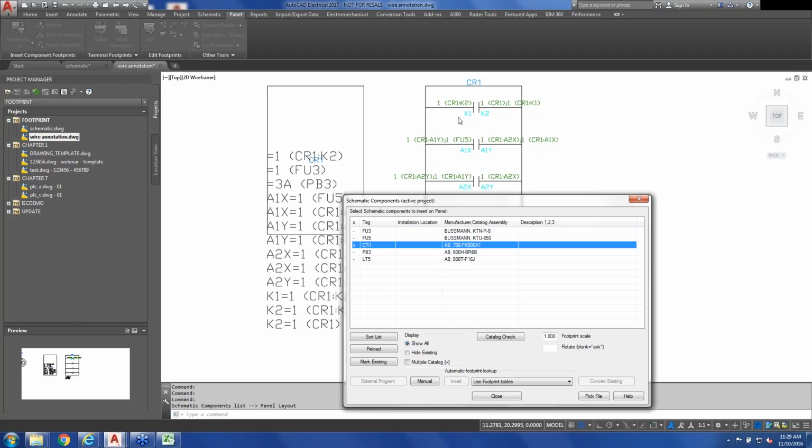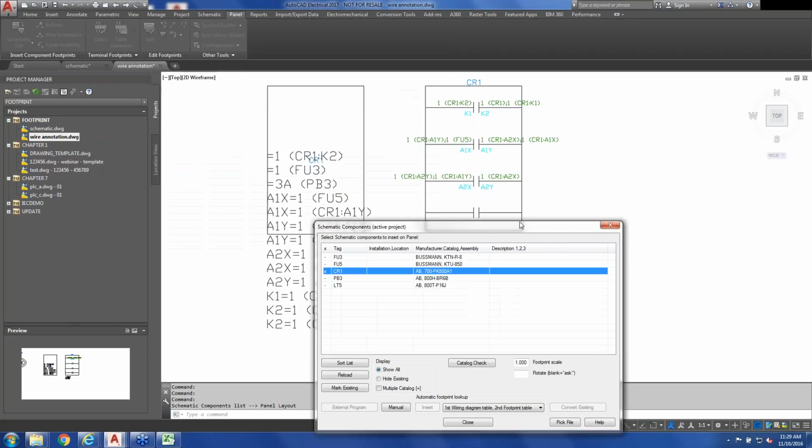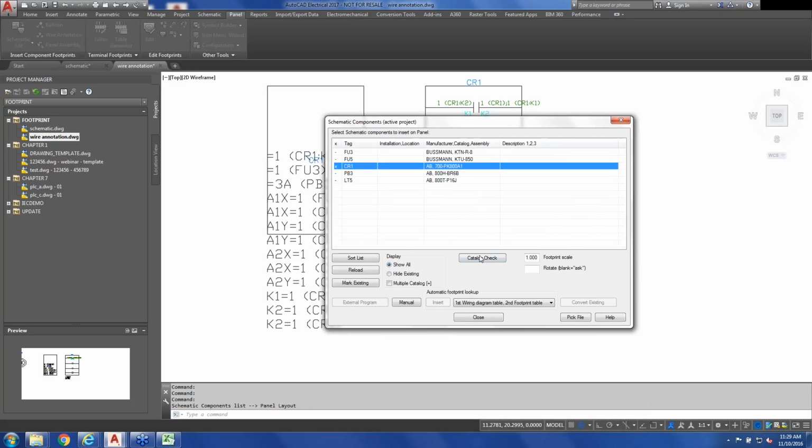But you can actually create an additional table here that uses the wiring diagram table, where you can put a separate footprint here that has the wiring information set up within the footprint to annotate it much more neatly. And the last choice that you can have is use the wiring diagram table and then second the footprint table, so that if you don't have a footprint that has the wiring annotation attributes already created as part of it, it will then use just the default standard symbol that came with AutoCAD Electrical.